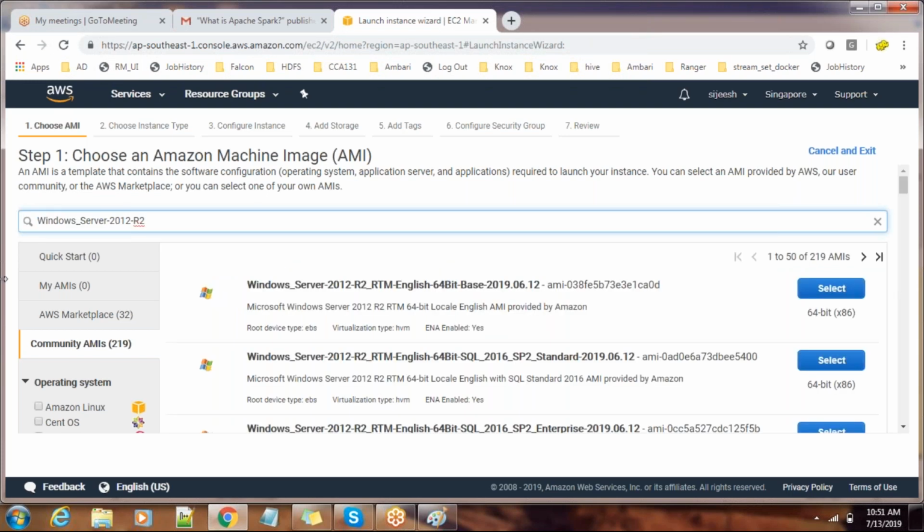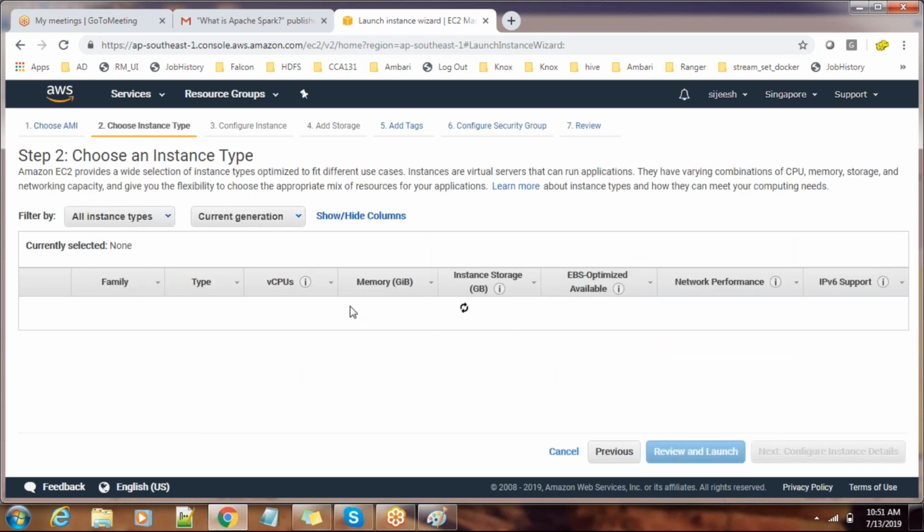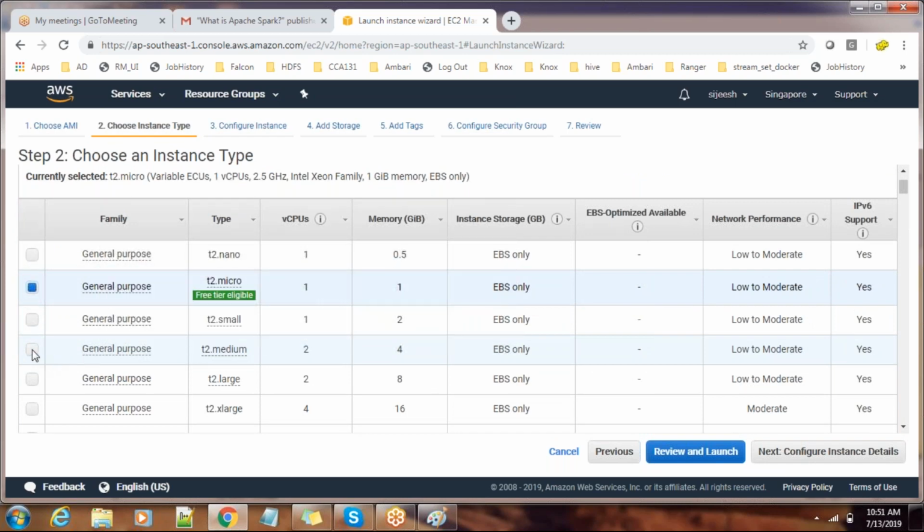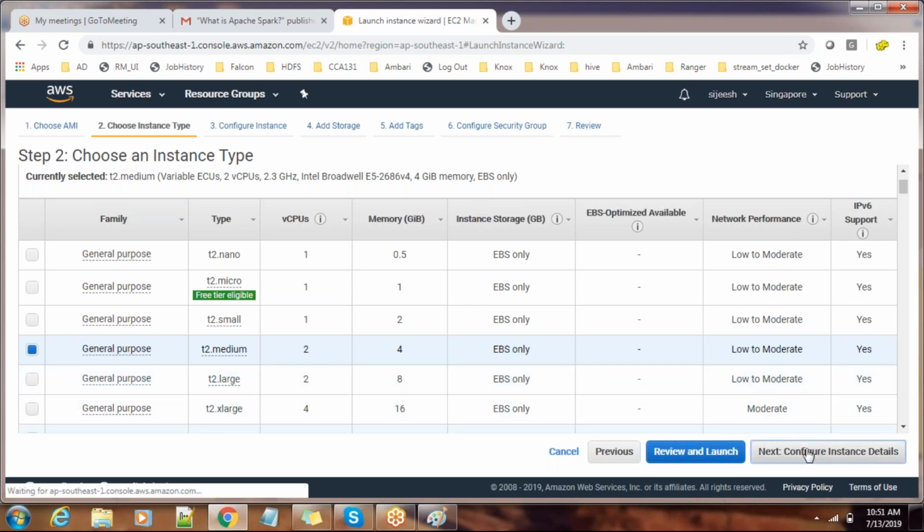Again, I'm not very expert in Windows configurations, but I think we can choose this one. This is okay, 64-bit, that is all fine, and Server 2012 Release 2. I'm choosing this one. We don't need a very high-end setup, so 2 vCores, and later if needed we can expand this. So 2 CPU and 4 gig RAM.